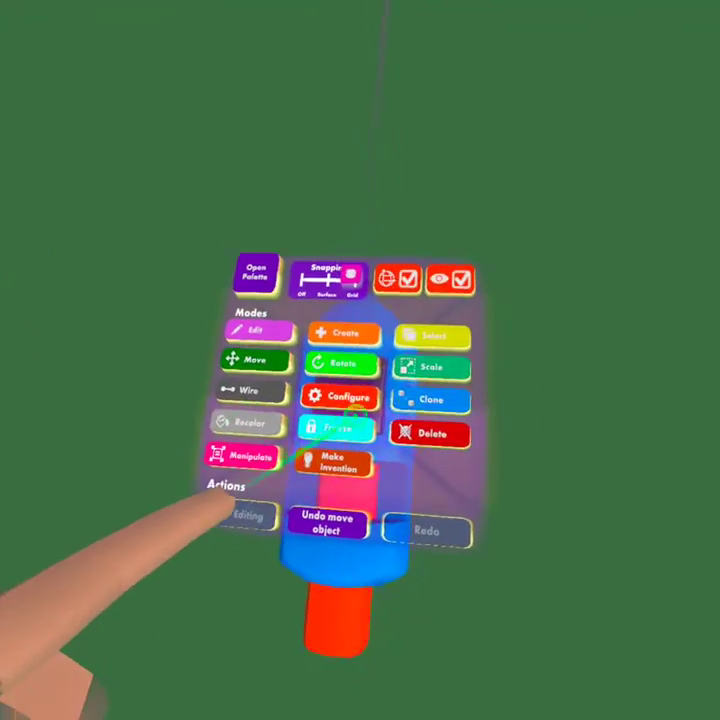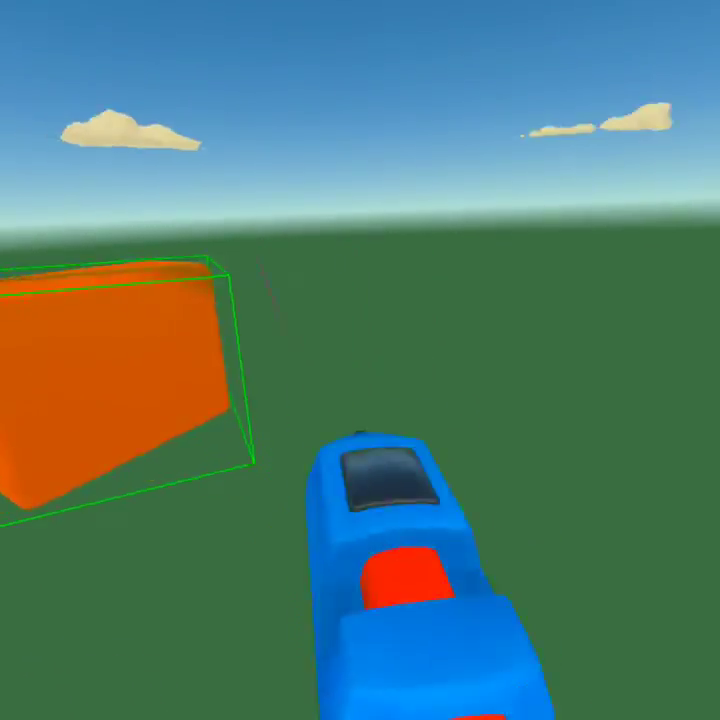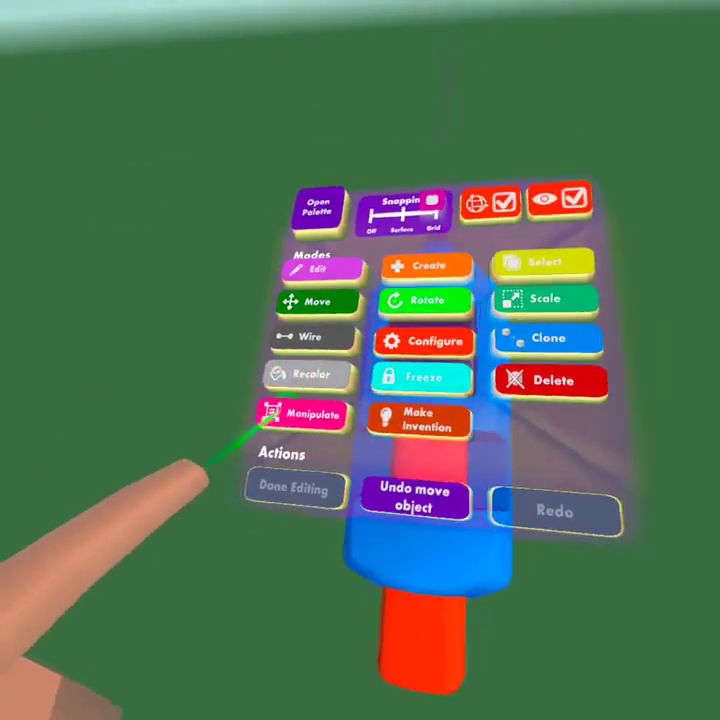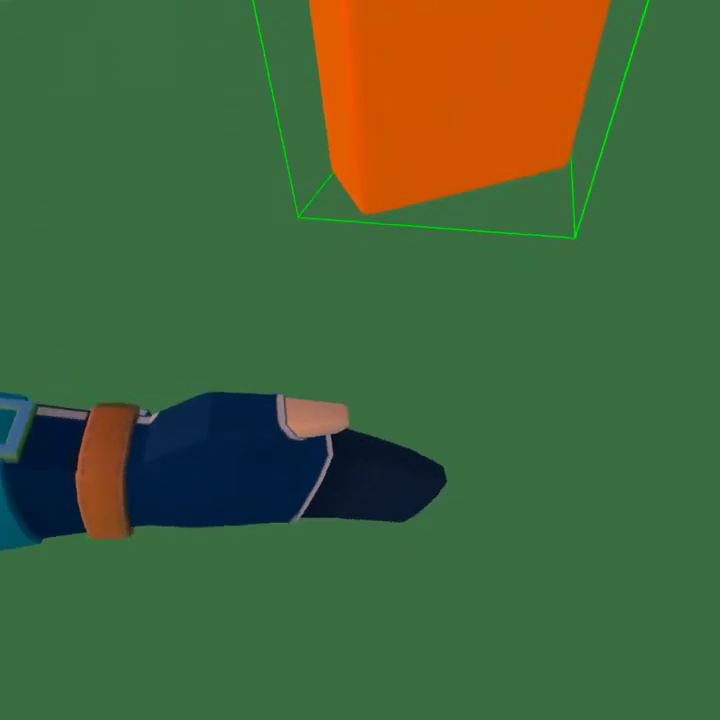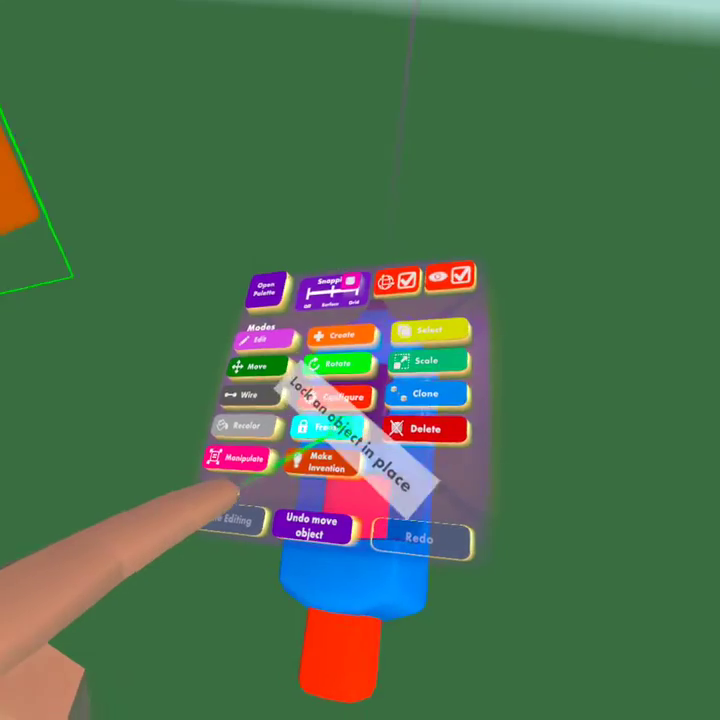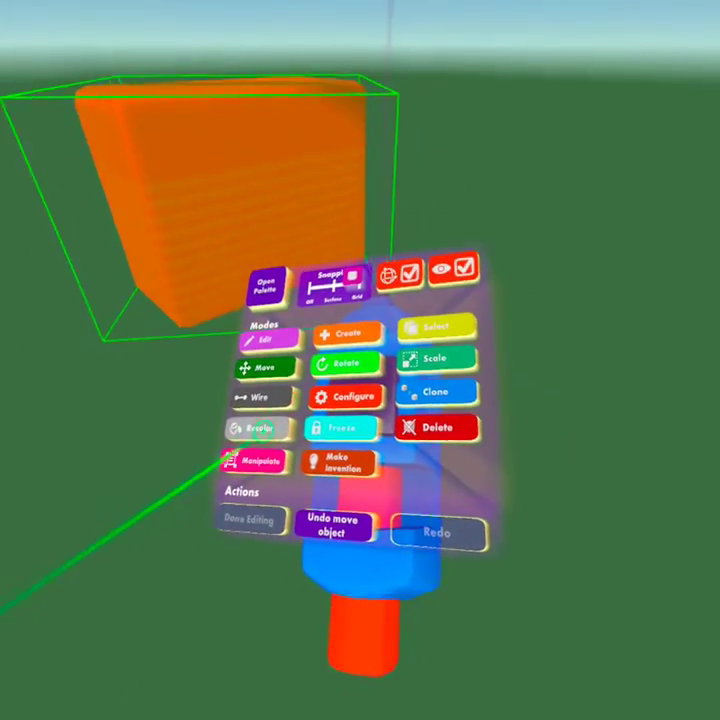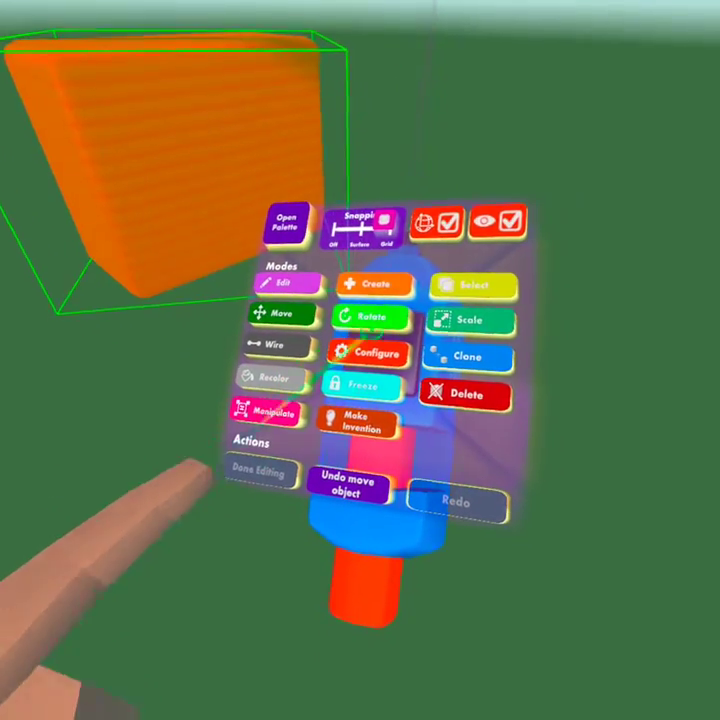and yeah. And then you have the clone, which I think is in the name. You can clone it and make a double of it. You can recolor it, so if you don't like the color and don't want to delete it, you can just recolor it. Freeze, you can freeze objects so you can't grab it. Delete, obviously delete. We already talked about manipulate and make invention.